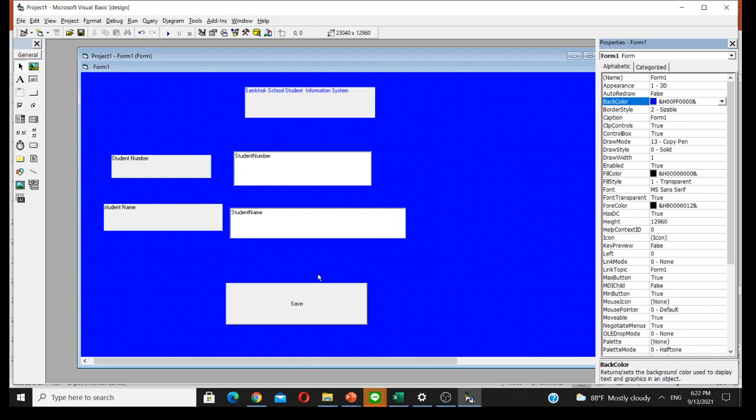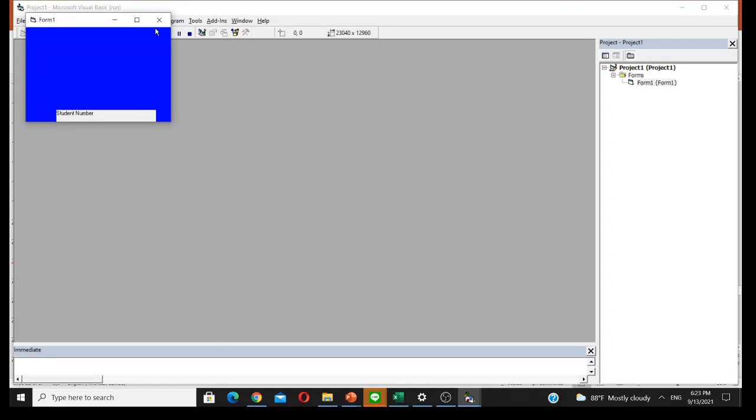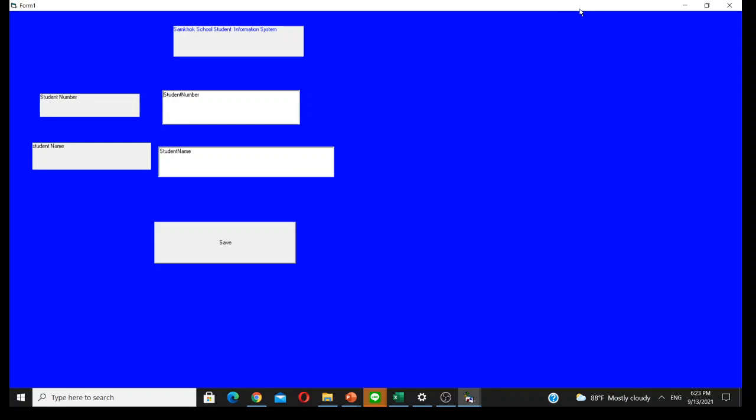Okay, if you want to run this form, if you want to check, you can go to run and then start. Click start. As you can see, this is the output of the form. You can write the number. Here you can write the name. Let's say I'm number one. My name is Ruel. Then you can save.